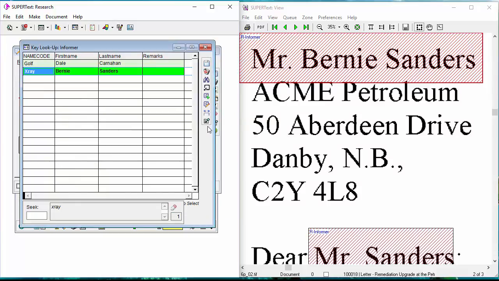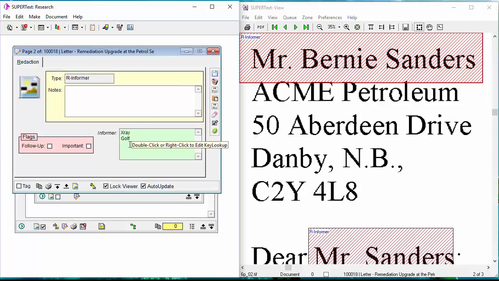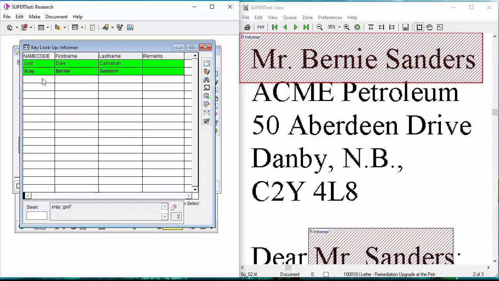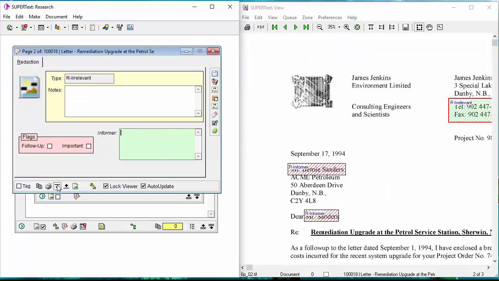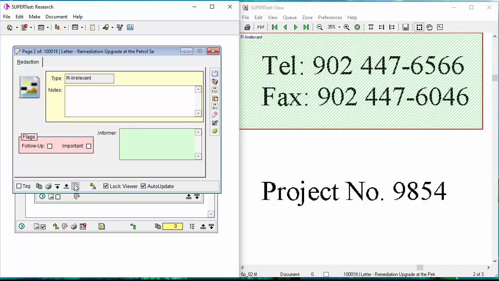So I'll select that. Indeed, I can select more than one. So if I have an area of a zone that involves more than one informant, I can put two in, or I can go back and I'll just put one in. And now I can go to the next zone, and I can choose to zoom it up. And that was irrelevant, so I don't want to add any information to that.